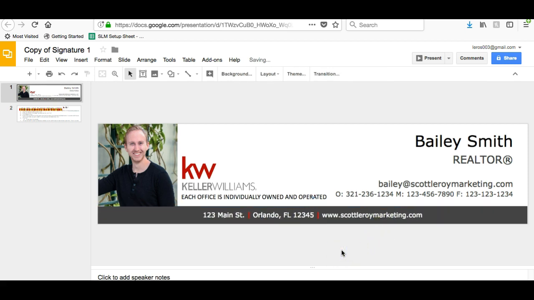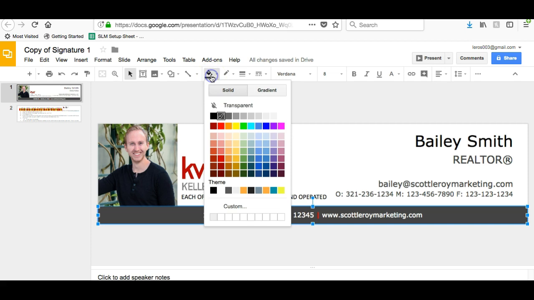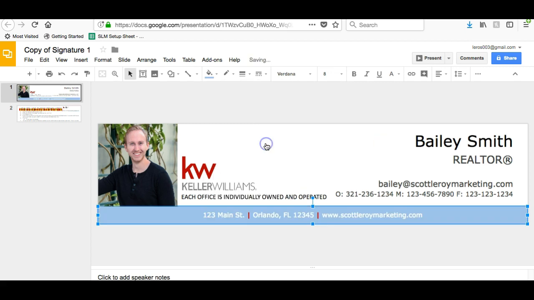Perfect. You can also change the colors on this kind of stuff. So say this gray bar down here at the bottom, maybe you have colors specific to your marketing. You can change that out by clicking on the item. And then if we go up to this little paint bucket, which is the fill tool, we can click on that. We can choose different colors that they have available here. You can do a custom color by clicking down below. Say you know the Pantone number or anything like that. You can add that in here, but let's just go with a nice light blue.